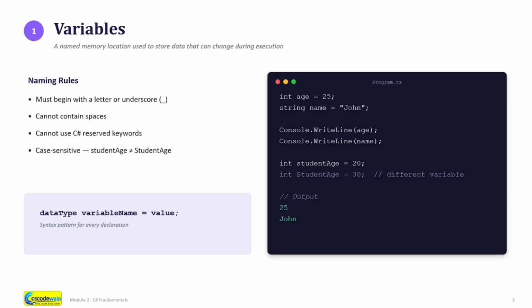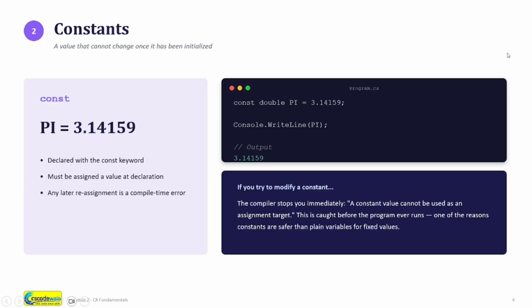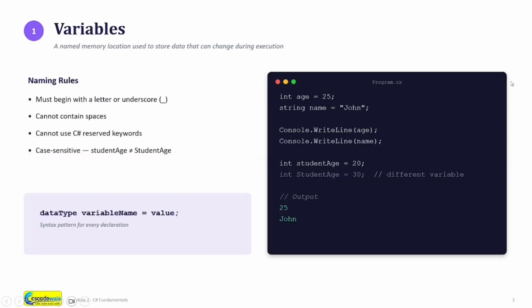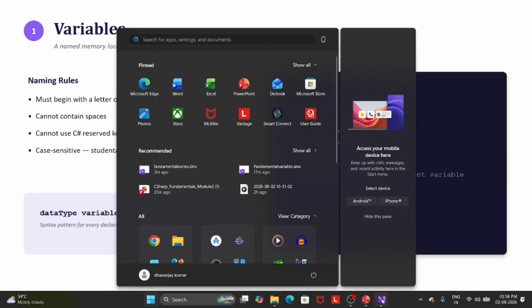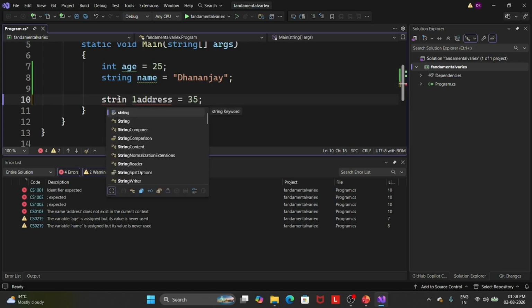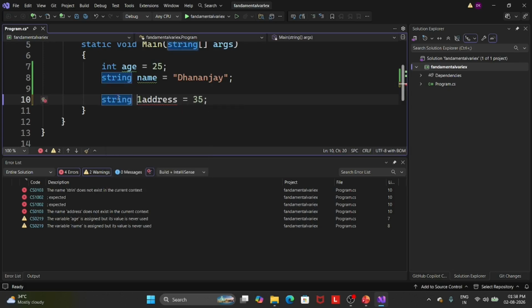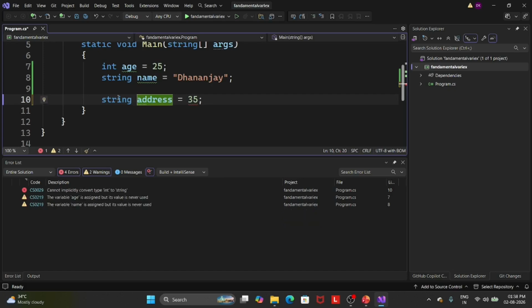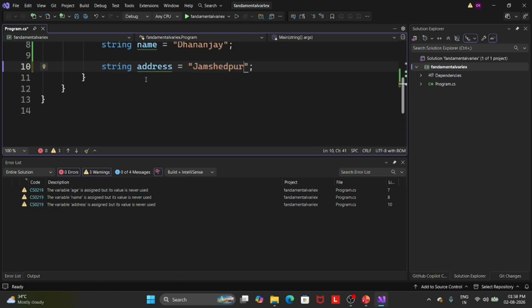A variable cannot contain a space. Again we check what happens when we declare the variable with a space. So here again we take a string variable, and then we take the space in between the variable name.